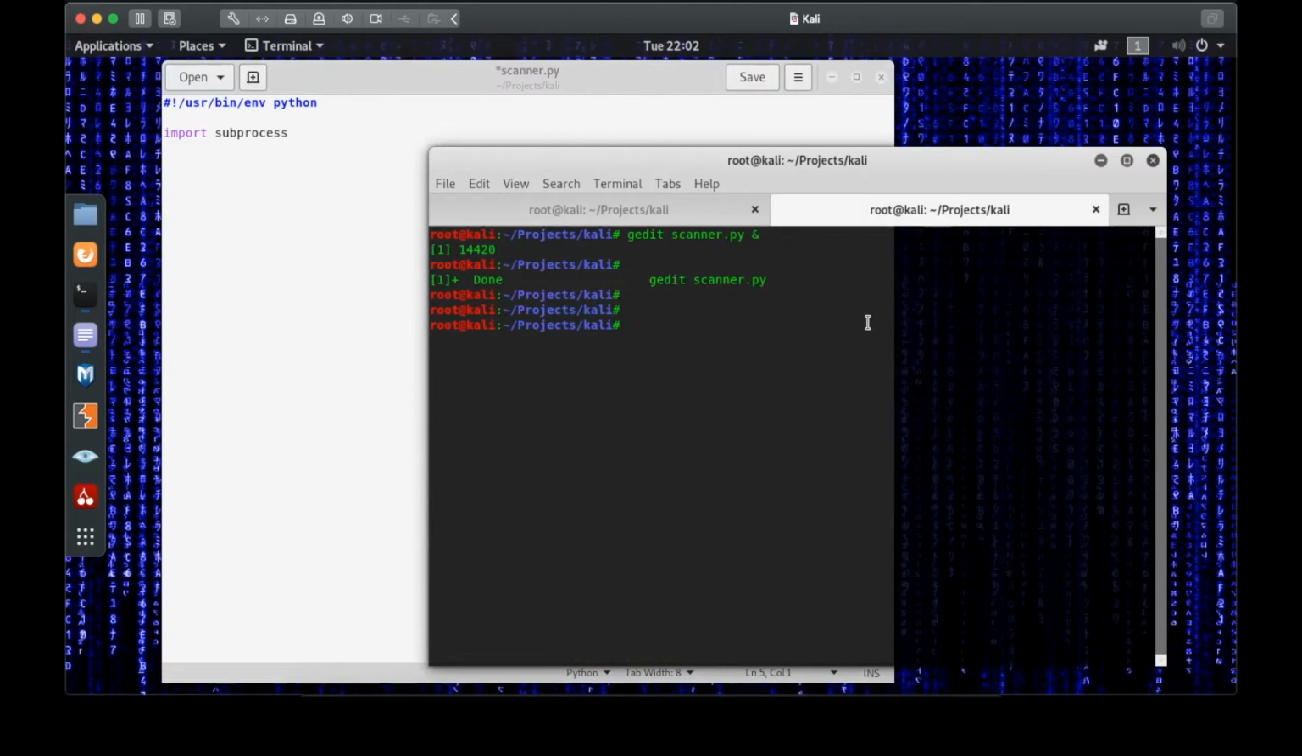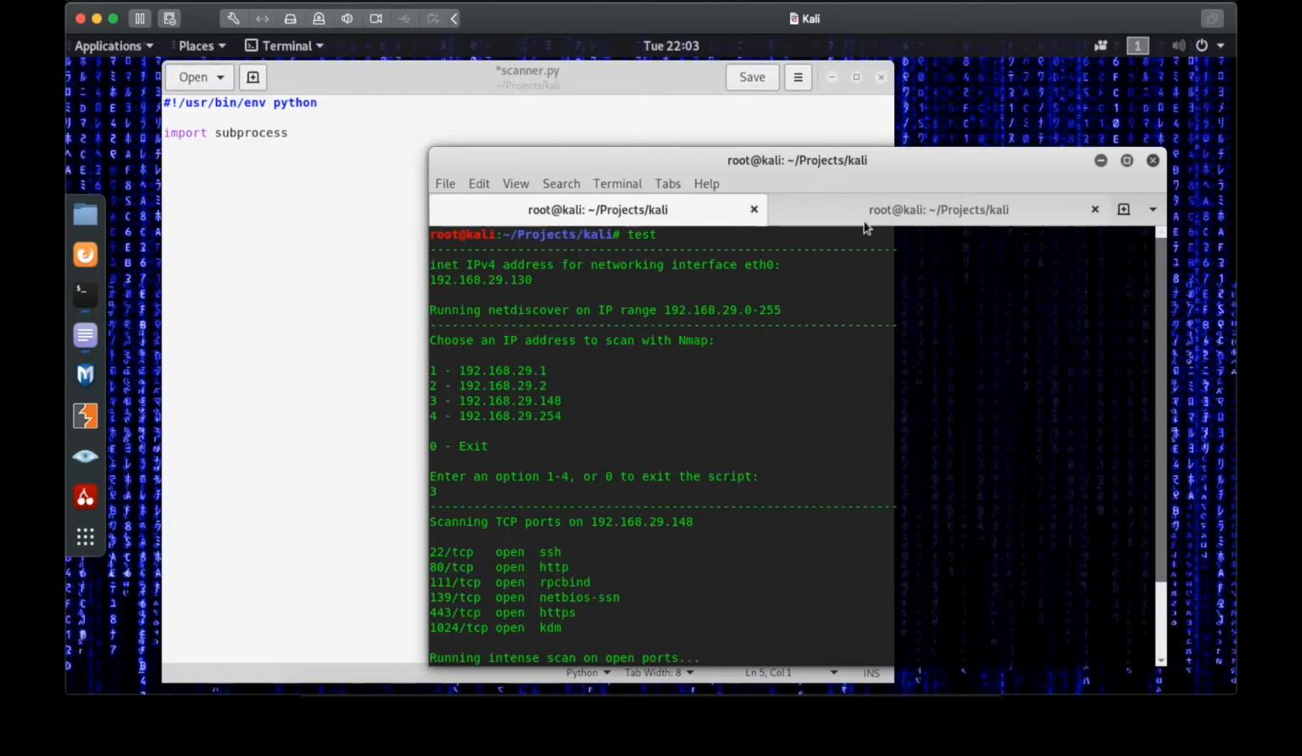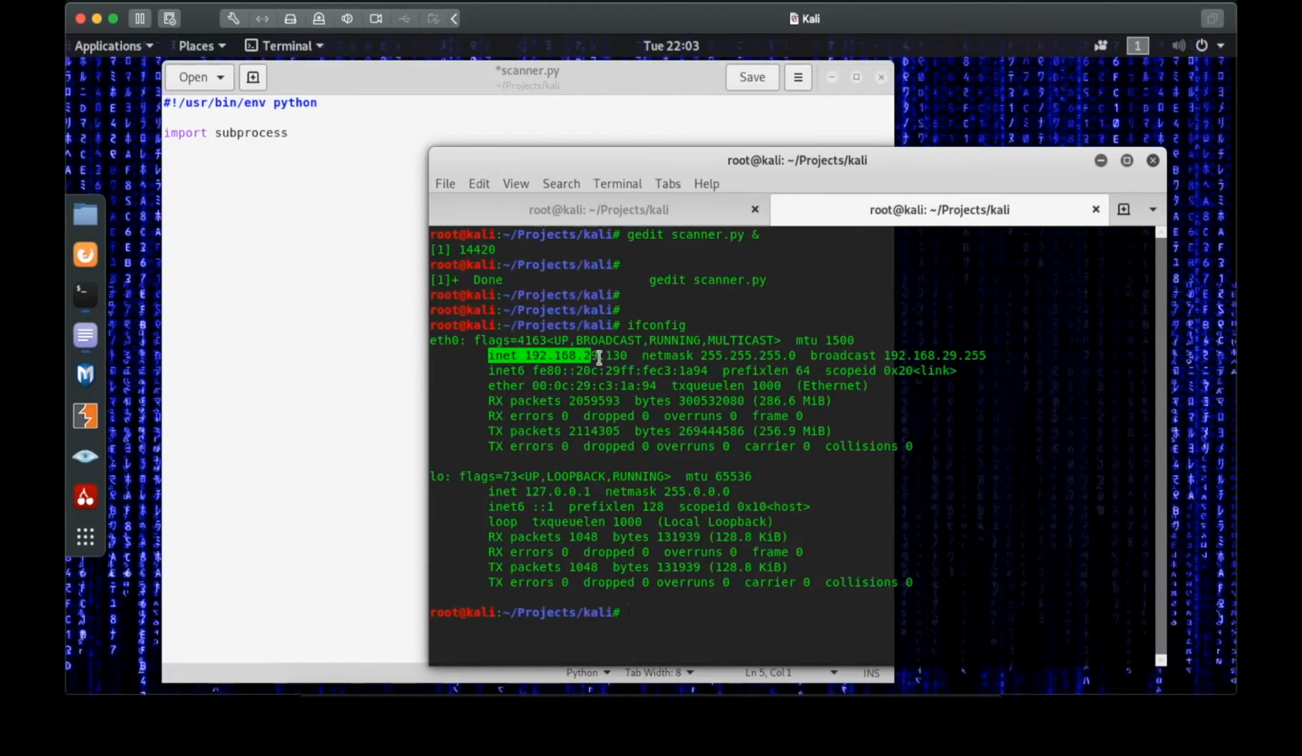And we're going to be fetching our IP address the same way we've been checking our IP address by running ifconfig. Now, as you can see, we have 2 IP addresses here.